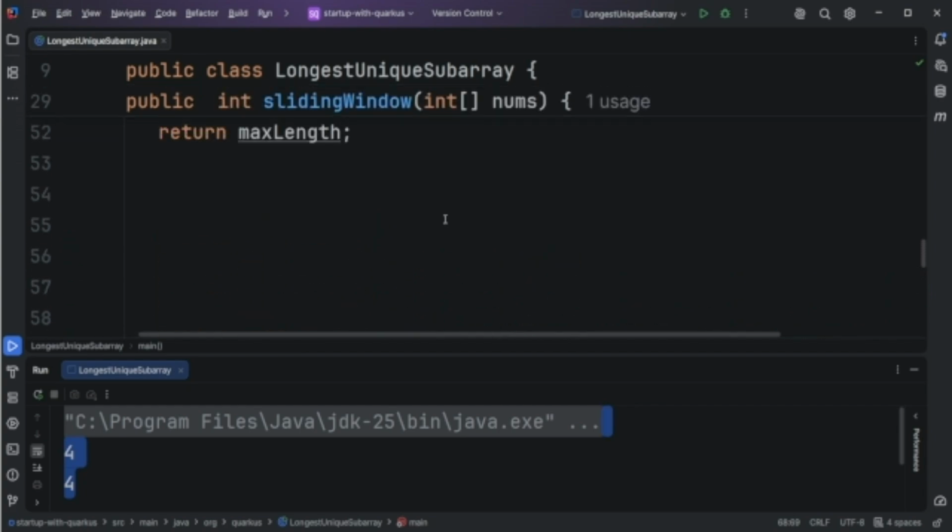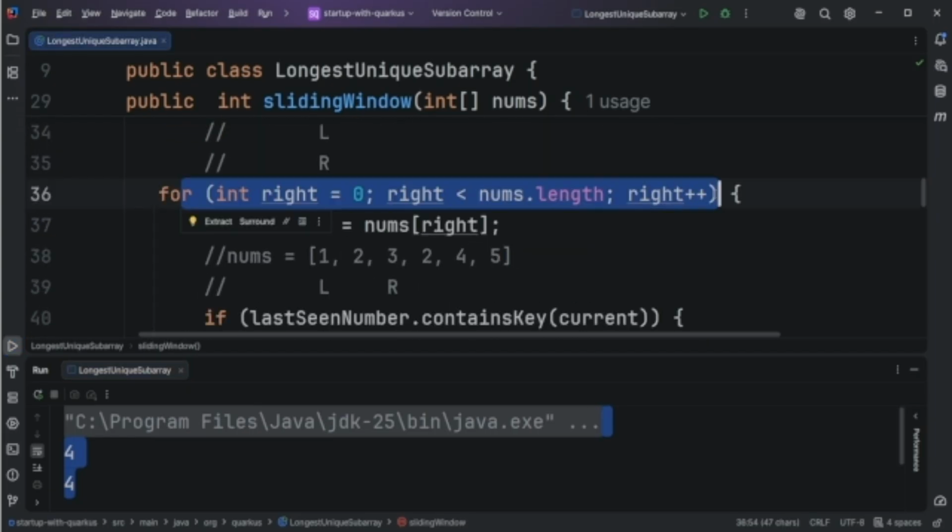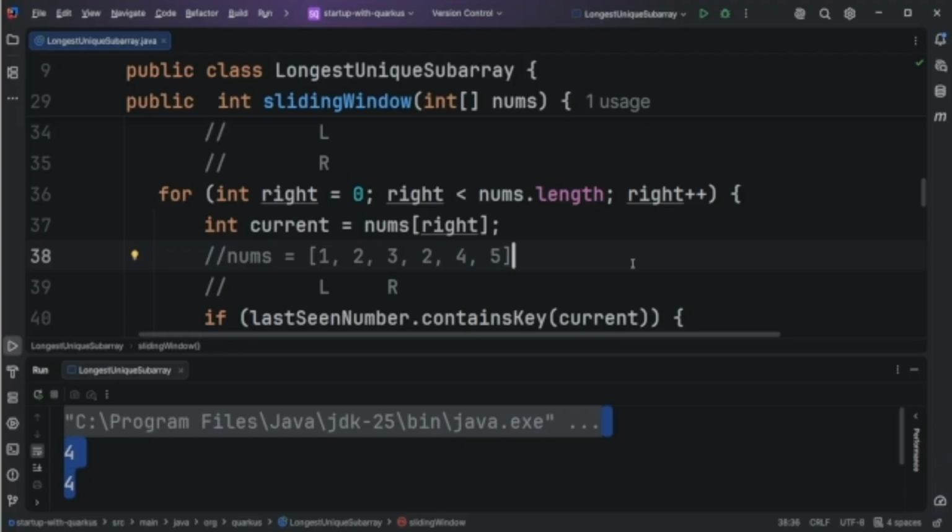The brute force solution can become O(n squared) because for every starting position, we may scan forward again. The sliding window solution is O(n) because each number is processed as the right pointer moves through the array. The sliding window solution avoids repeated scanning completely.